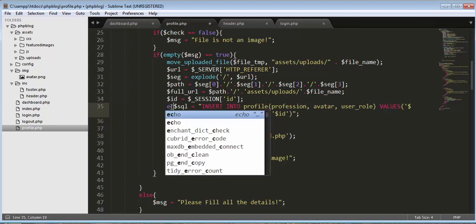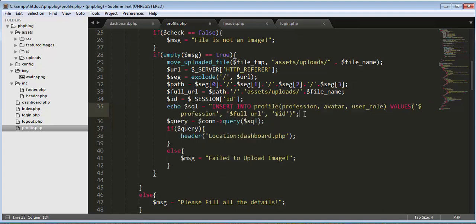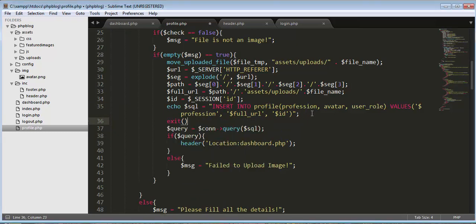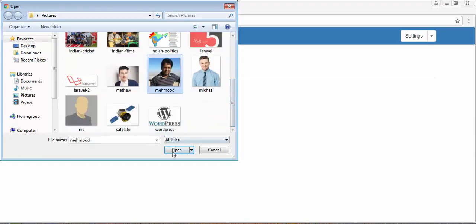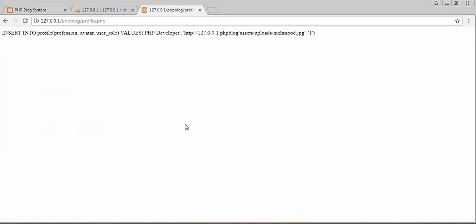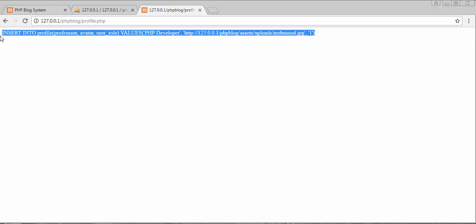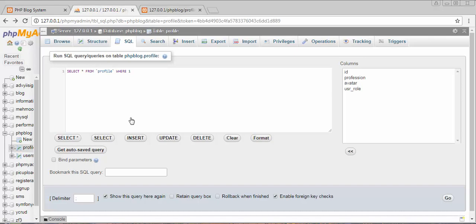Here the user role, we need to change it. Save it. Let's delete it, save it. Now let's come back here.